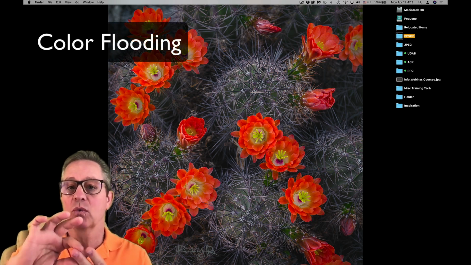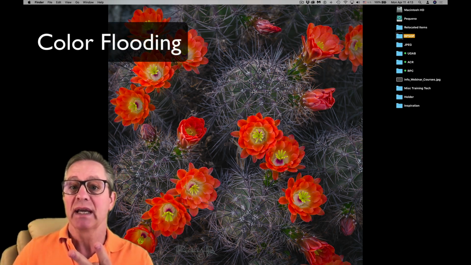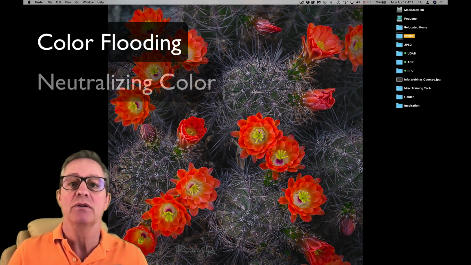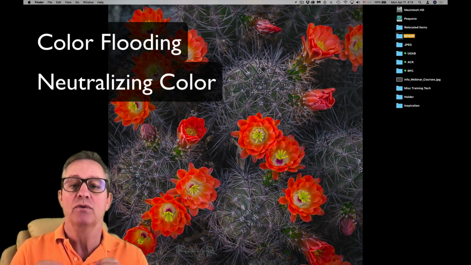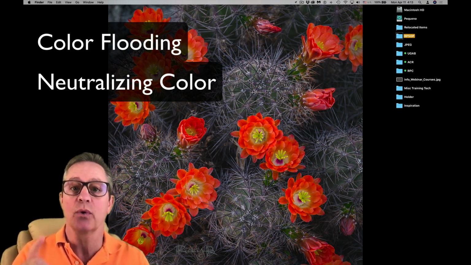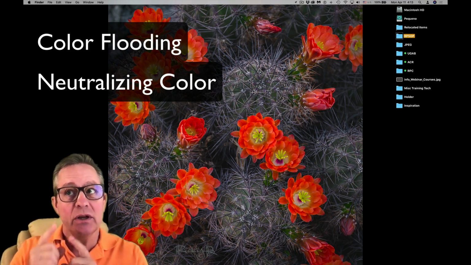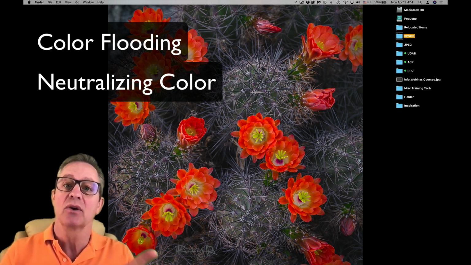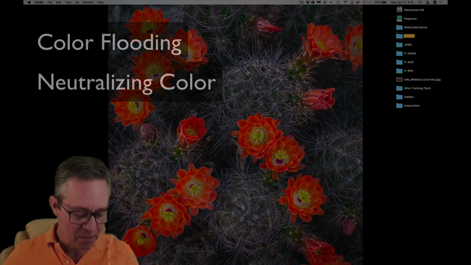But the second big reason that I use the envelope, I told you there were two major purposes. One is color flooding. The other is neutralizing color. And wow, you need to know the real color wheel in order to know what color neutralizes what color. Let's take a peek.